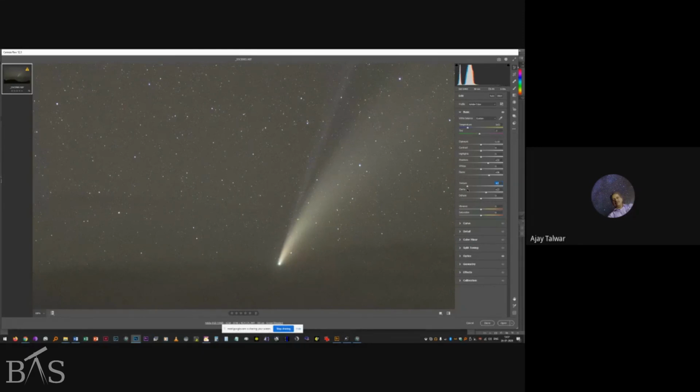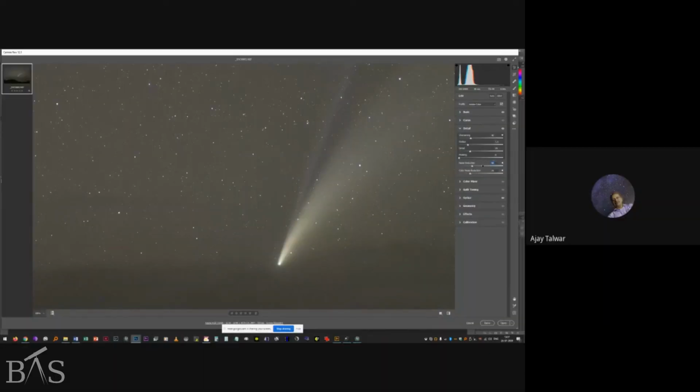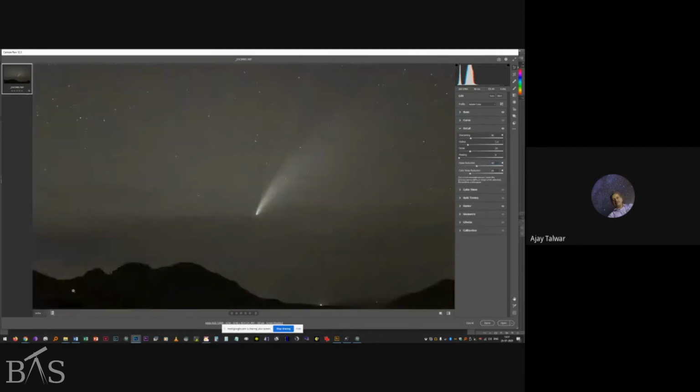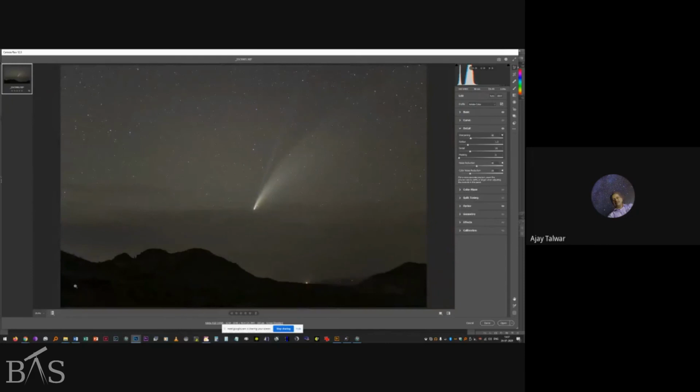So this is probably a way of working on the noise. So you have now two methods, one in basic as texture, and then you can go to detail also and work on the noise reduction. So just a small change of 30 or maybe 40, and so the noise has gone absolutely away. So this is really a wonderful image.